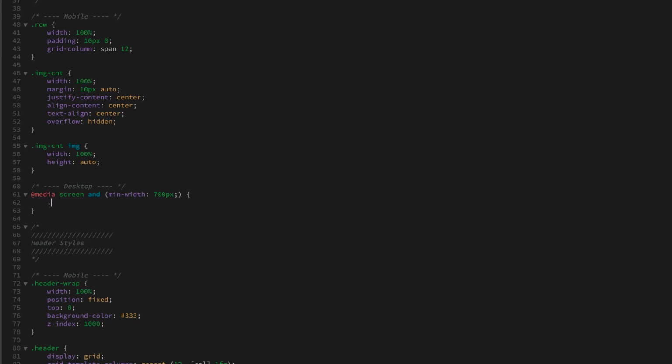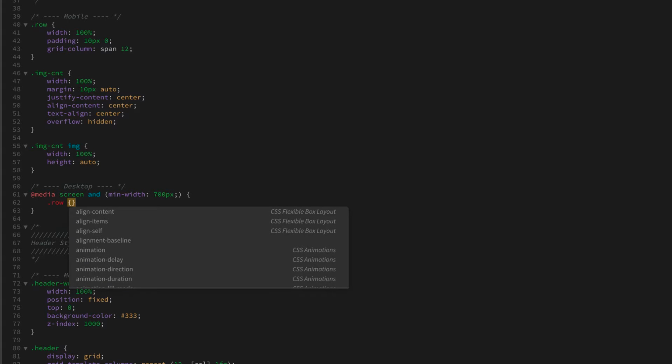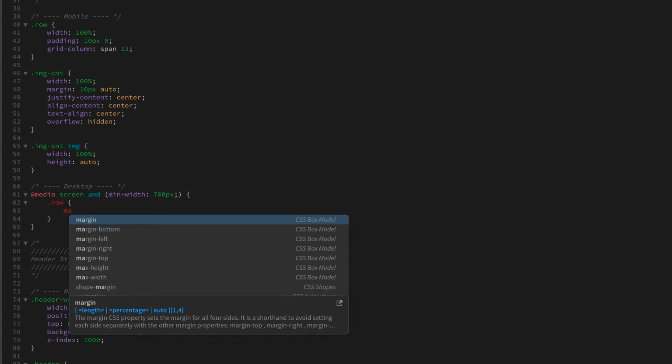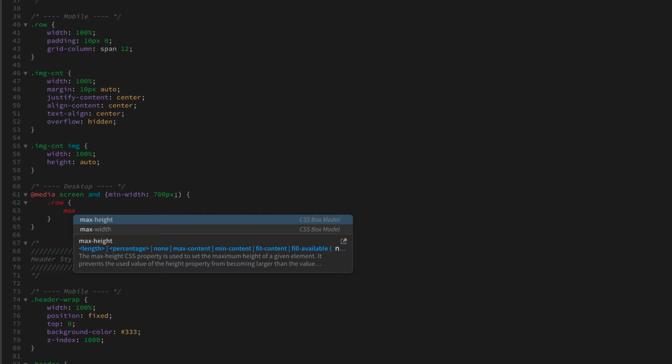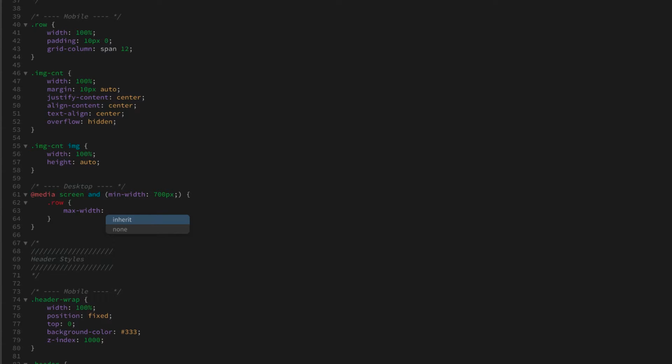So we're going to go row, period, row, and then open up a curly brace. And then we're going to do max width. And it's red, so it doesn't like something that I've done here. Oh, I know what it is. Hang on, let's go ahead and finish this out. So 1920 pixels, and get rid of this.